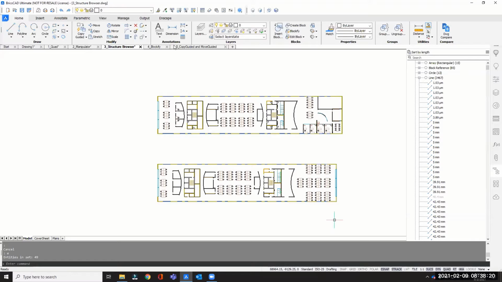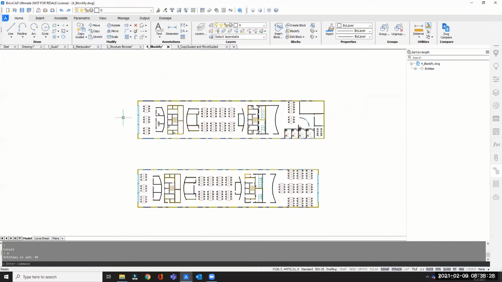Okay, next that we have would be Blockify. So Blockify is a way for you to create new block definitions based on geometry that you selected in a model. So this exercise will be creating two new block definitions. One is representing a chair and one is representing a desk. So we have Blockify here.